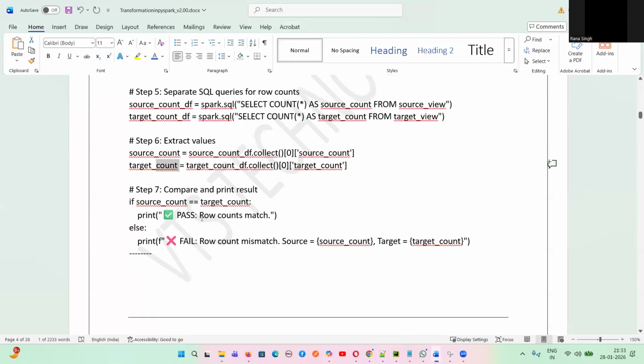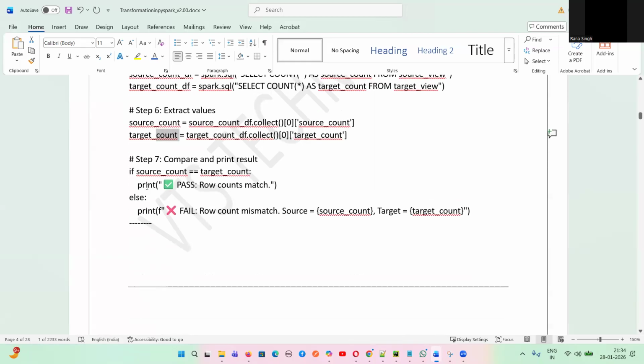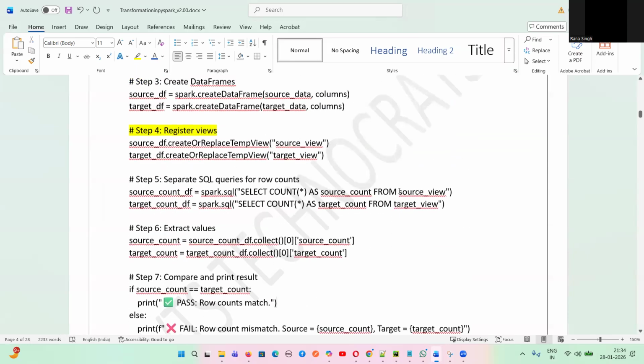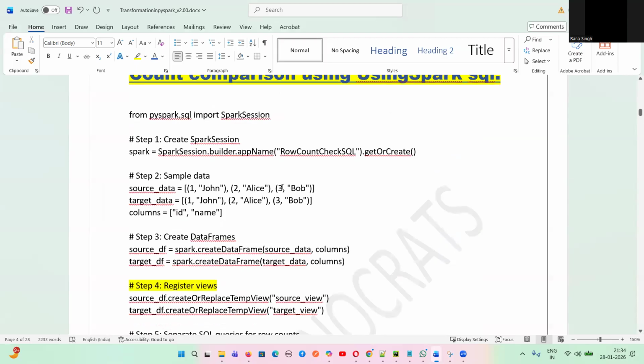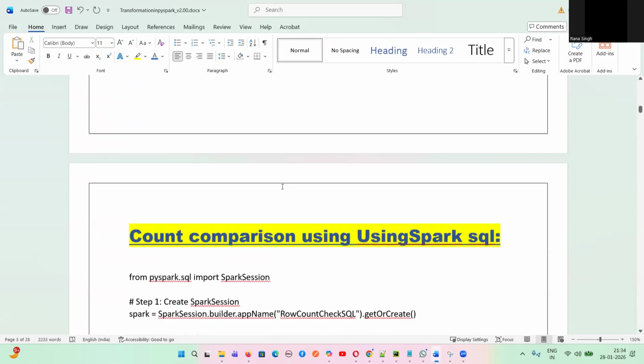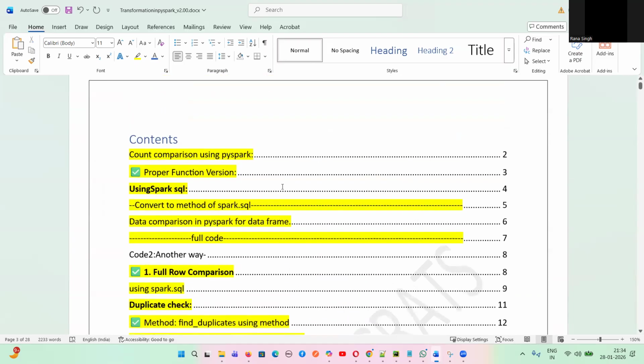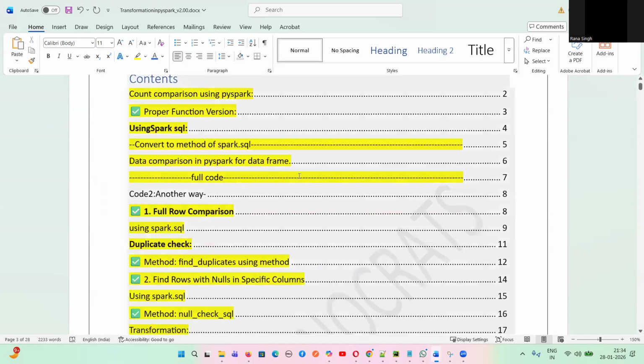Once we get the source and target count, compare them. In case it is matching, it will be pass, else it will be fail. Okay, so this is using Spark SQL. These are techniques to validate the count. And once we validate the count, what is the next thing? Can you tell me? Data compare.